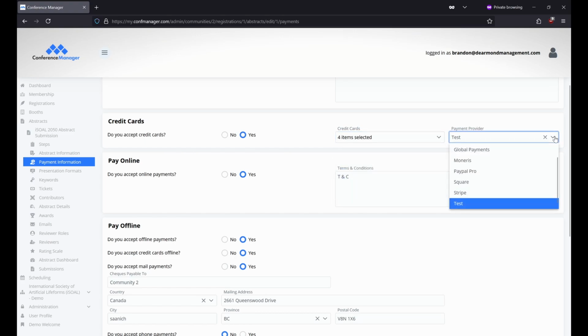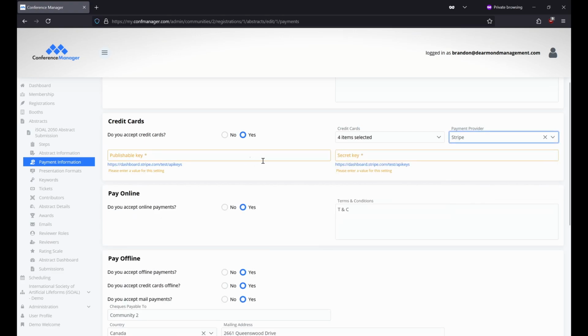The second drop-down is the payment provider. This is where you will set up the API for your payment provider. We offer APIs for Bambora, Global Payments, Moneris, PayPal Pro, Square, and Stripe. When you select your payment provider, you will see a different set of fields for each card that aligns with that provider's requirements for API integration.